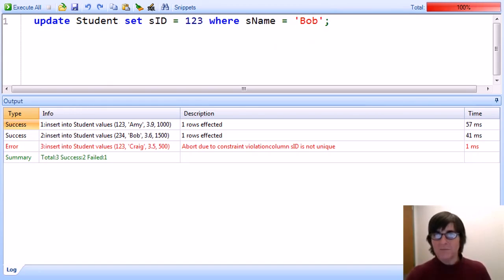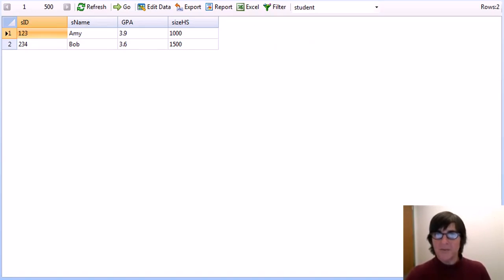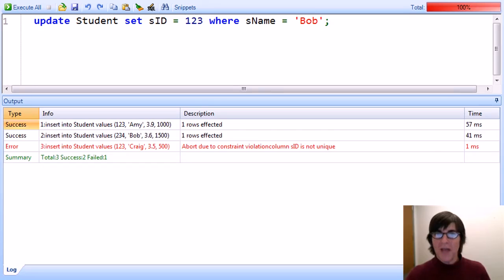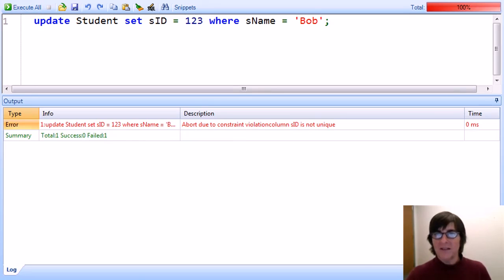It tries to set Bob's ID to 123. Since Amy already has ID 123, that should generate an error, and when we run the update command, indeed it does.